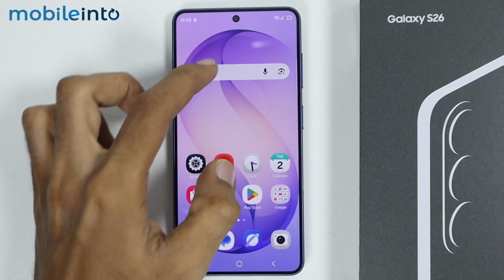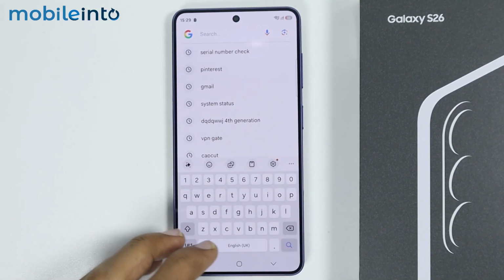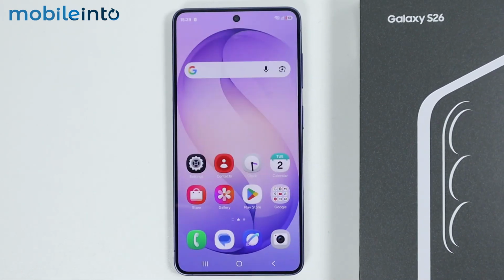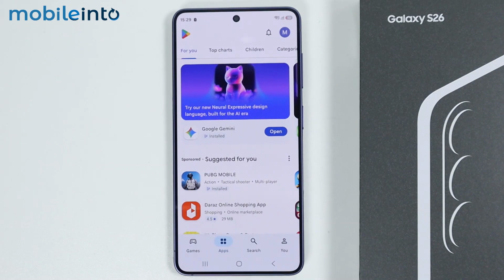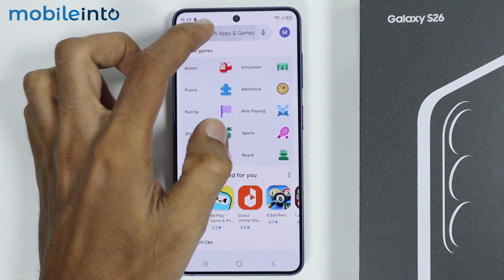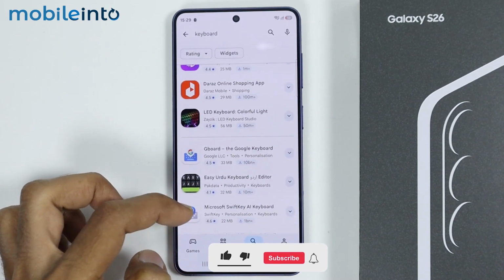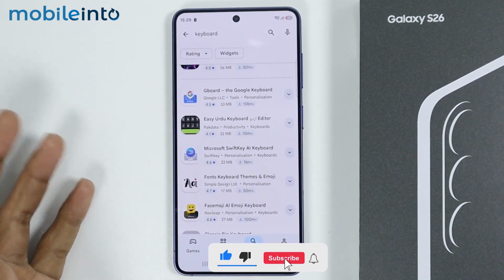In this video, I will show you how you can change the default keyboard on your Samsung Galaxy S26, S26 Plus or the S26 Ultra. Now to do that, first of all, just open the Google Play Store and in the search bar, just search this. And from here, you can install any keyboard which you want to set as the default keyboard.